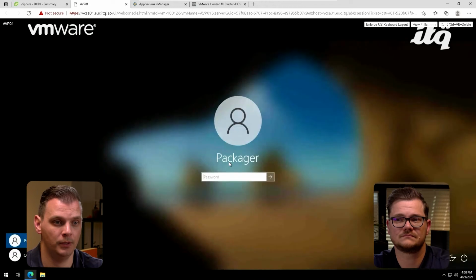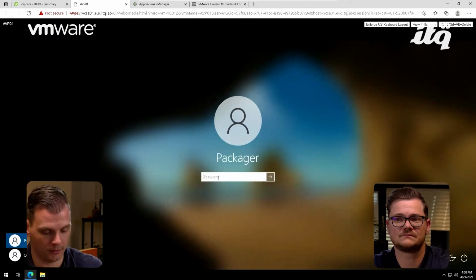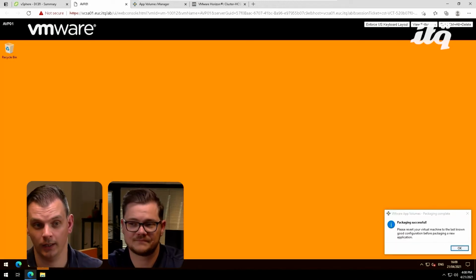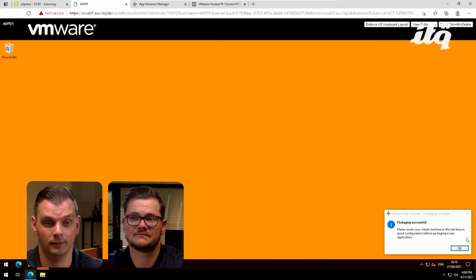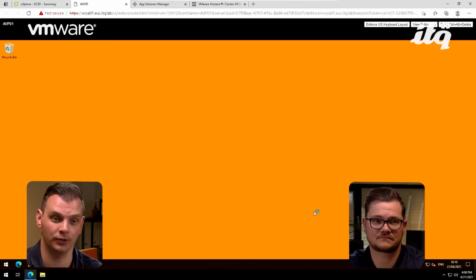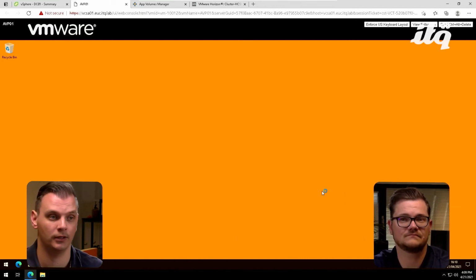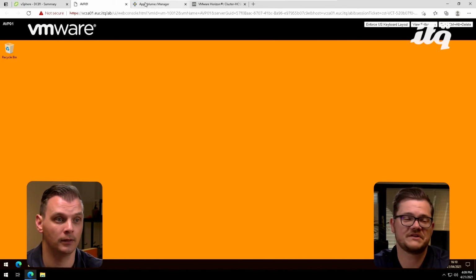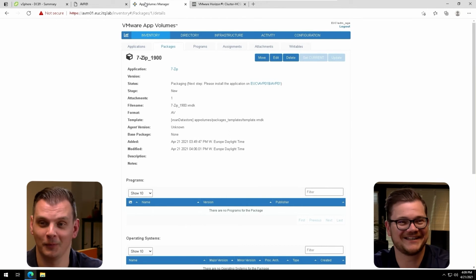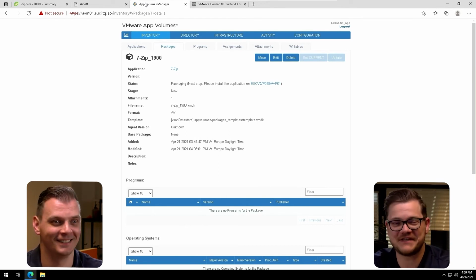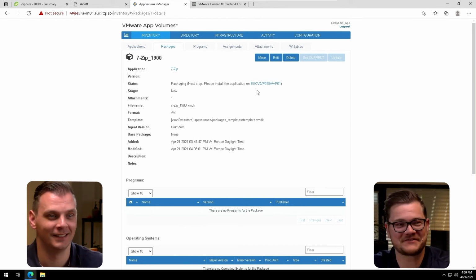So the machine has been booted. We just log back on. As you can see now, at the right bottom, packaging successful, which means that the process has been completed. You can now revert the machine back to its original state, so you can package an application again. Which means that we should have made a snapshot before we started. We did. Which you will definitely do when you're doing this yourself.